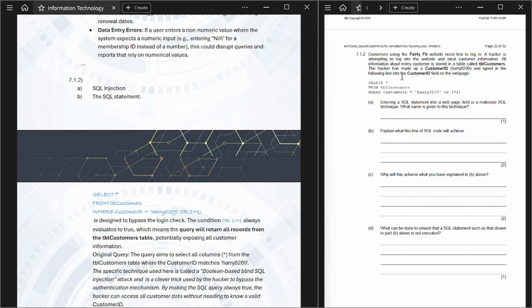Original query. The query aims to select all columns, which is the star, from the TBL customer table where the customer ID matches Harry0209. The specific technique used here is called a Boolean-based blind SQL injection attack and is a clever trick used by the hacker to bypass the authentication mechanism. By making the SQL query always true, the hacker can access all customer data without needing to know a valid customer ID.